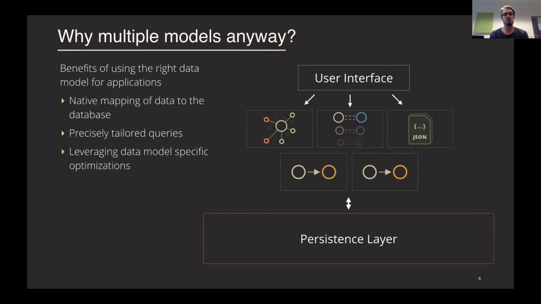And using these different data models has a lot of advantages. You can natively map your data to the database. You can precisely tailor your queries for a certain use case or to serve a certain feature. And you can leverage data model specific optimizations in the query engine, so your queries run faster and you can build just a cleaner application.